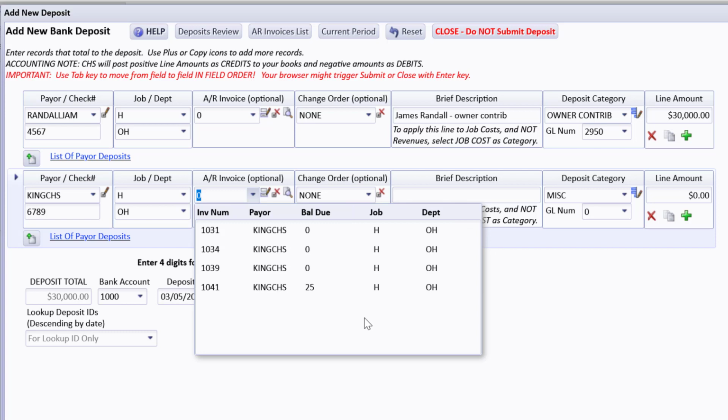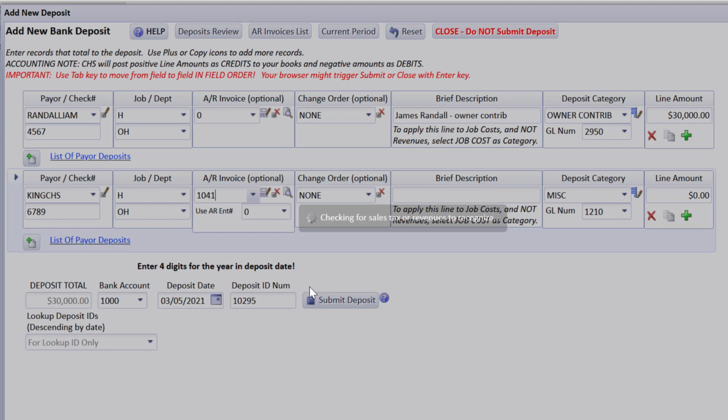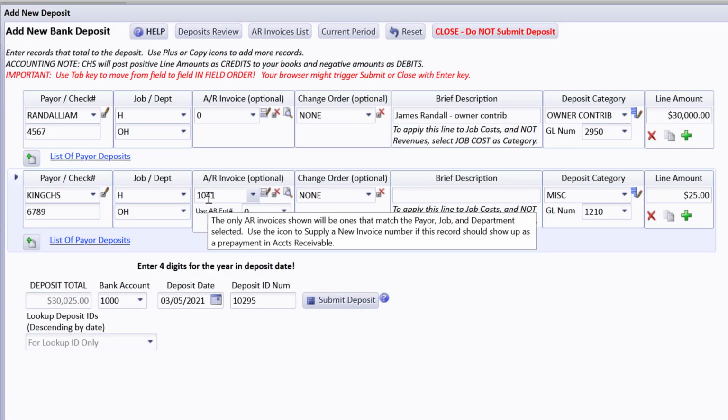If a receivable that you expect to be there is not in the drop-down list, you might look at this big list of receivables and see what job or department you need to change it to in order for it to be in the list. But you can see that I have a balance due of $25, so I checked that accounts receivable, selected that.